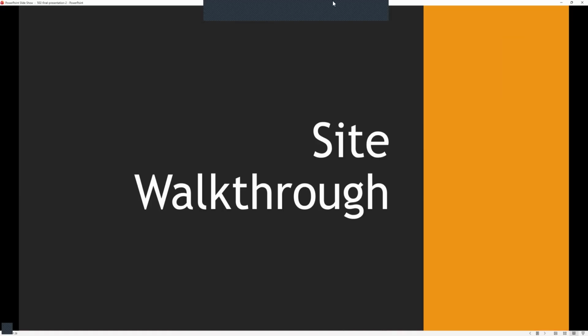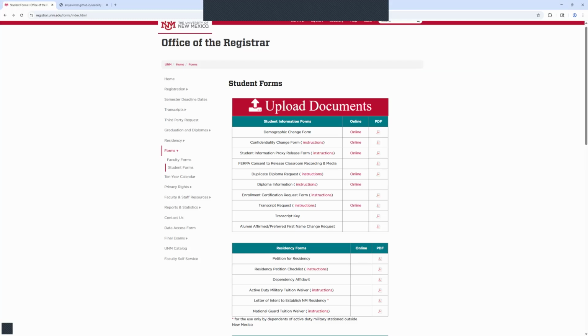Let's take a look at the site itself. The layout of the landing page is fairly clear, using a table to display a list of forms with corresponding options. That's where the simplicity ends, however. The form names are not intuitive, and users wondered why some forms had multiple options and others did not.